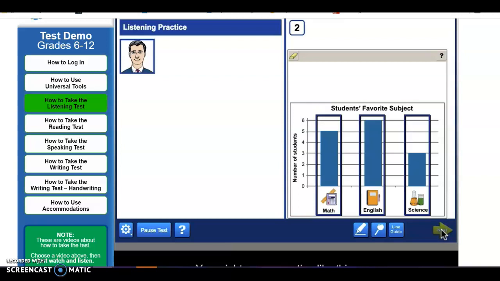You might see a question like this one. Listen to the speakers and then listen to the question. More students chose English than any other subject. So, the bar for English is the tallest in the graph. Which part of the graph is the teacher talking about? Click on the box that shows this.